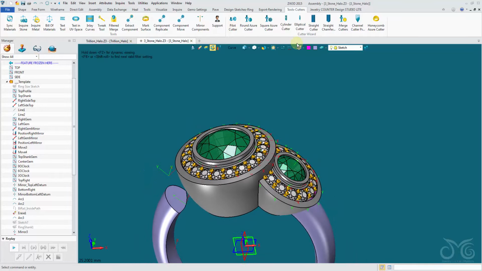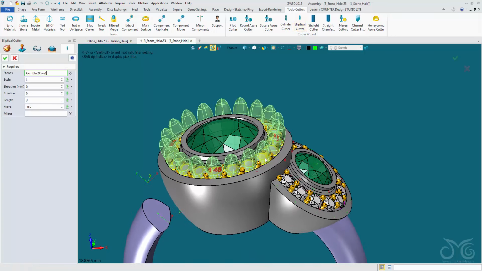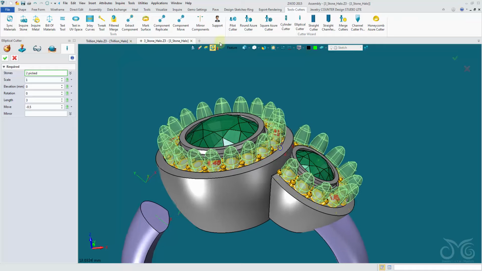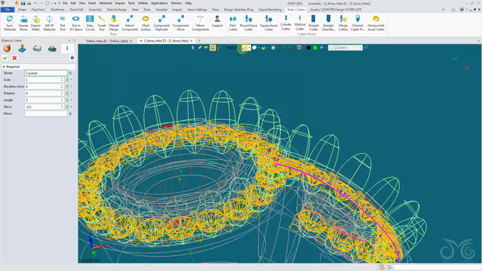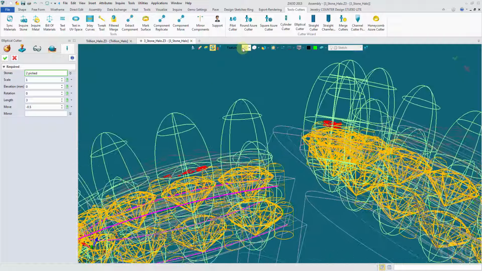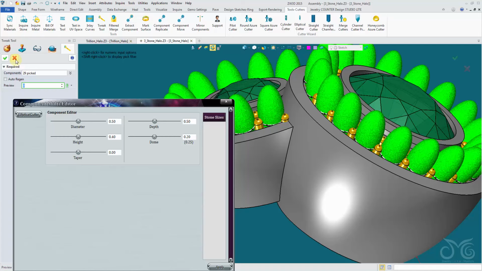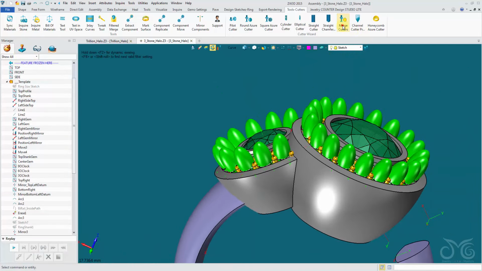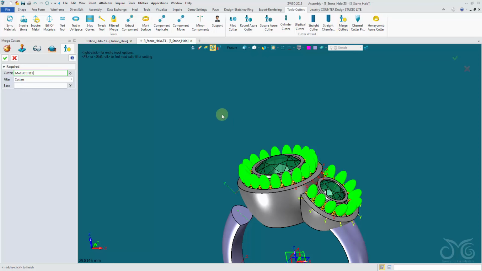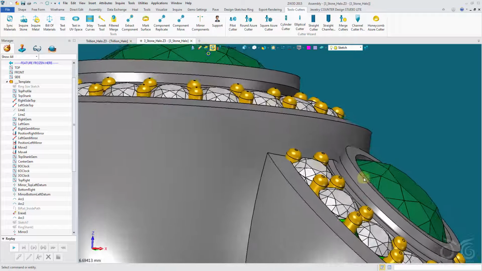Come in with our cutters. Let's just use the elliptical cutters. Pick our stones. I'm going to pick them both. And I think this is going to be fine as it is. I'm not going to make any modifications. No tweak. I'm going to merge the cutters. Let's see if this works. Doing it all at once. Appears to have done. So fine.